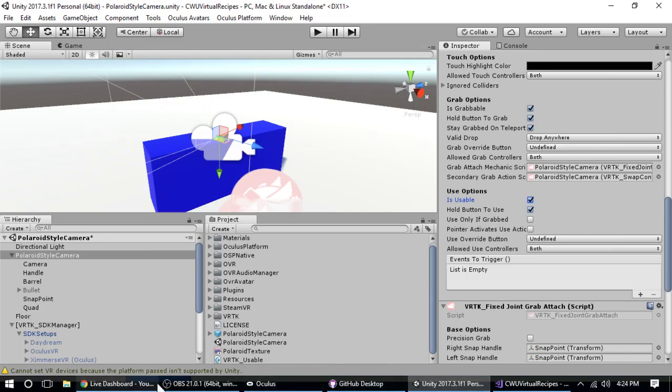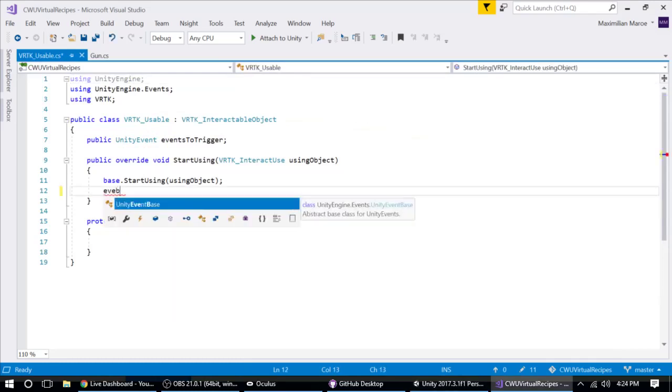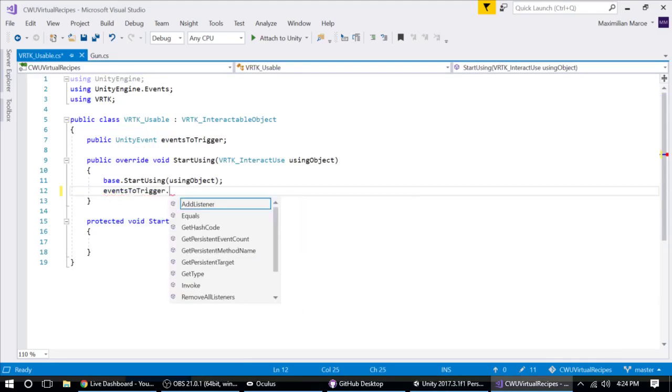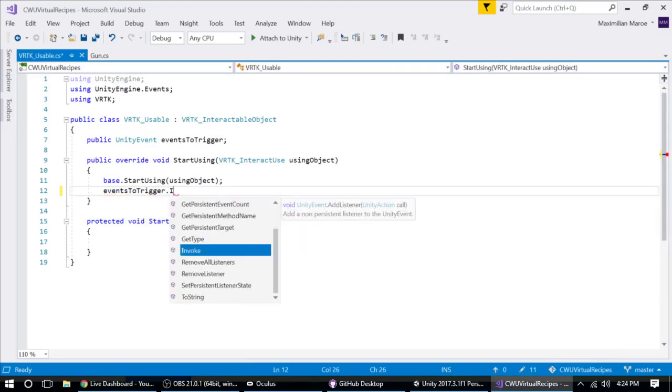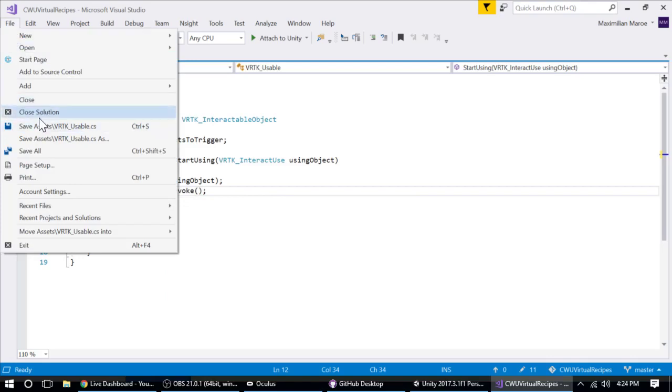Oh yeah, we need to actually show that it's doing something, right? So we created the event, but we didn't actually use it. So we need to say event to trigger dot invoke. So this means that when we get here, do all the triggers that people have set up in the events trigger.